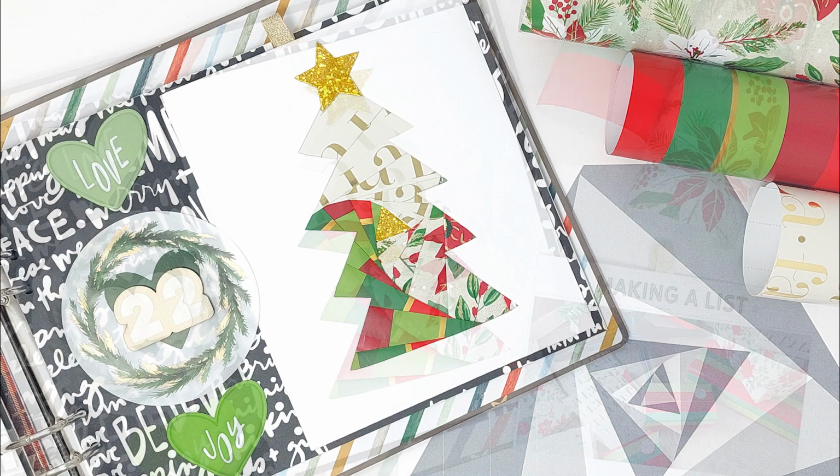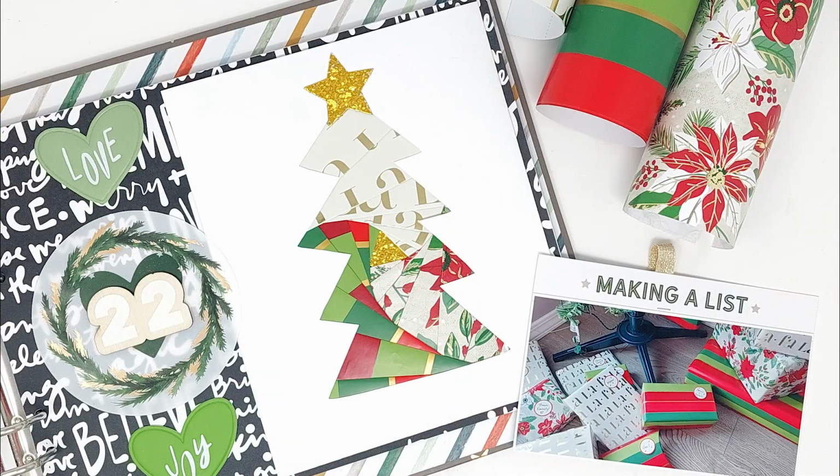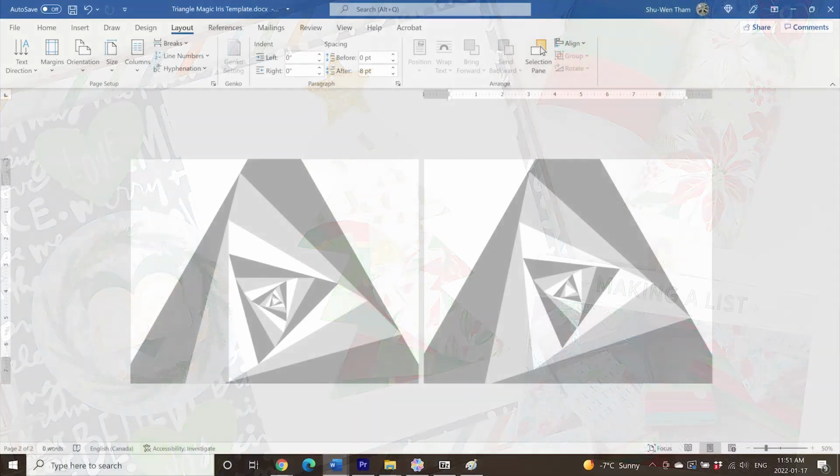So I spent a bit of time figuring out how to create these templates so that I could have one that would be large enough for my 10x8 page. And after some trial and error, I did figure out how to make these templates, and I'll have a link down in the description box below for the two different triangle templates I created.